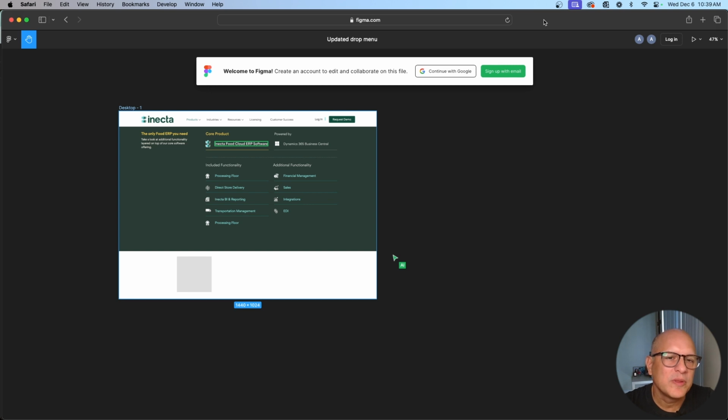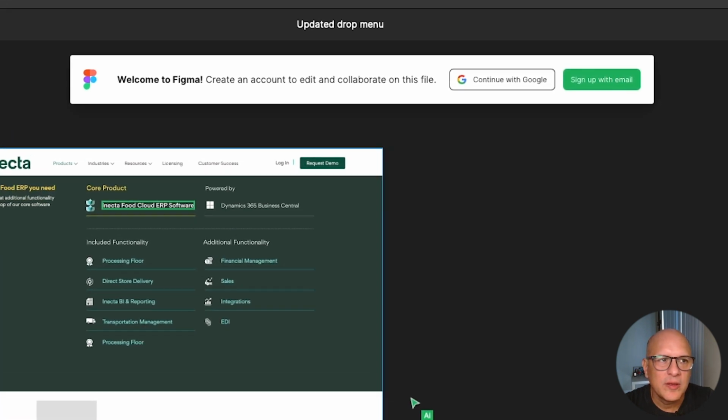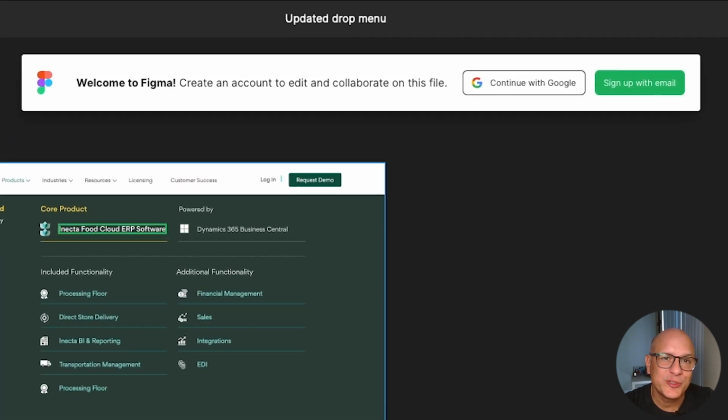Now we've opened up the link in an incognito window. And if you're not logged in, this is what you're going to see. You're very limited as far as tools and what you're able to use. It says, welcome to Figma, create an account to edit and collaborate on this file. You could either do what we did earlier, which is continue with Google, or sign up with email. And then if you do that, you're going to be able to collaborate on that file, and whatever permissions you have or someone is giving you for that file, you're going to be able to use those tools. So here you're very limited.